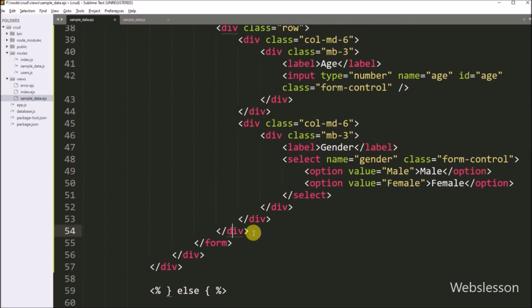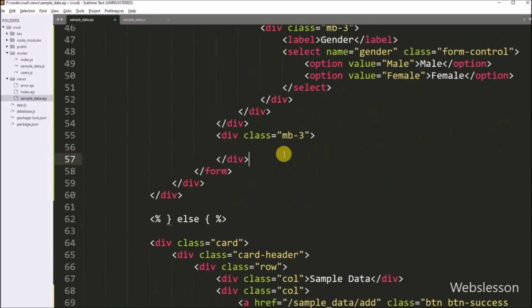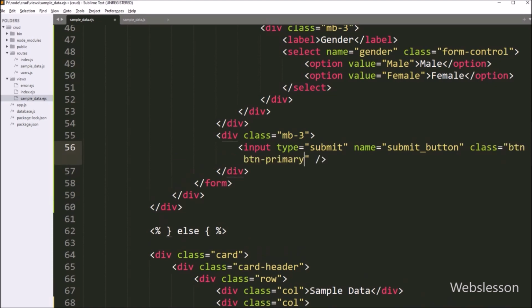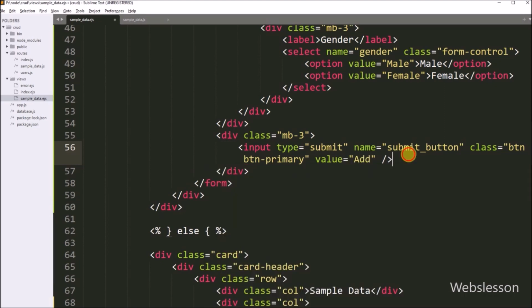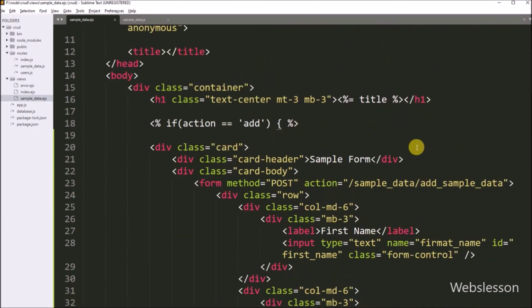Now, to submit the form data, we create one submit button. For this, we write input type equal to submit, name equal to submit_button, class equal to btn btn-primary, and in the value attribute we write Add. So it will create a submit button to submit the form data. So here our form is ready. Now we have to check this form in the browser.